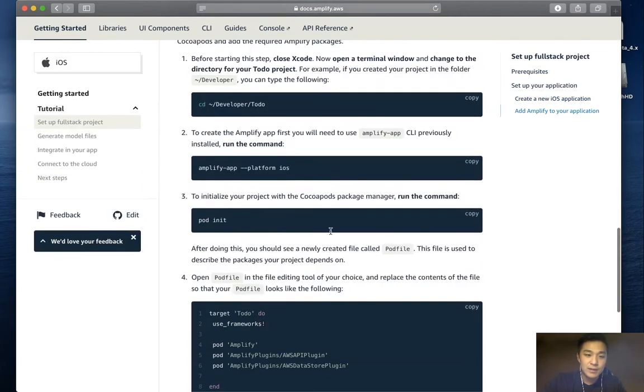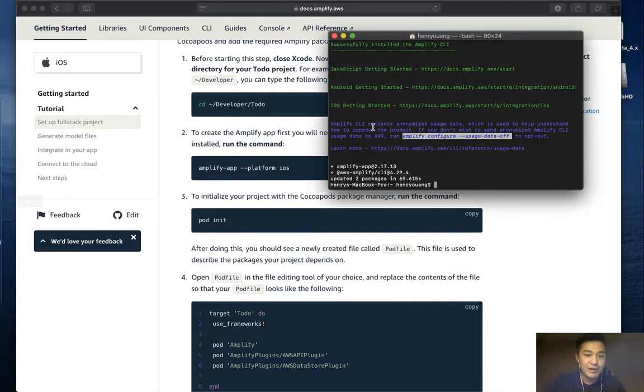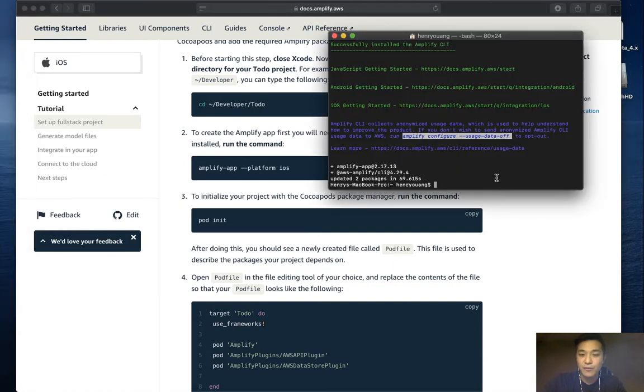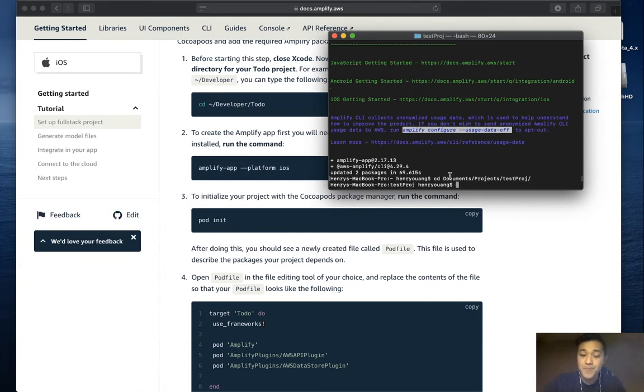Let's initialize our pod file. Oops, I just cut that out. My bad. Let's initiate our pod file. So what you want to do is navigate to that project we just created. So make sure you keep note of where that project is. I know exactly where my project is, so it's in my projects folder there.